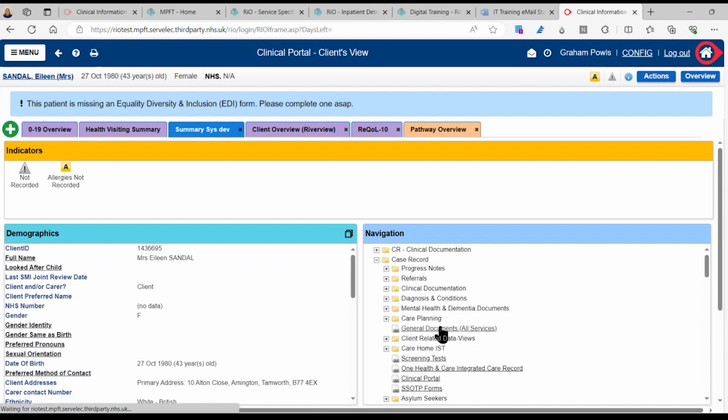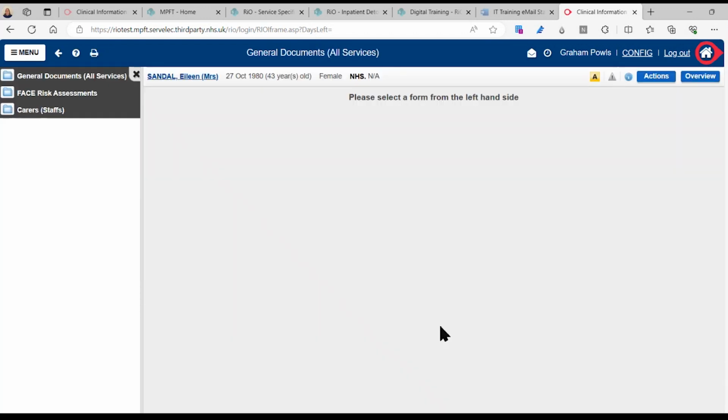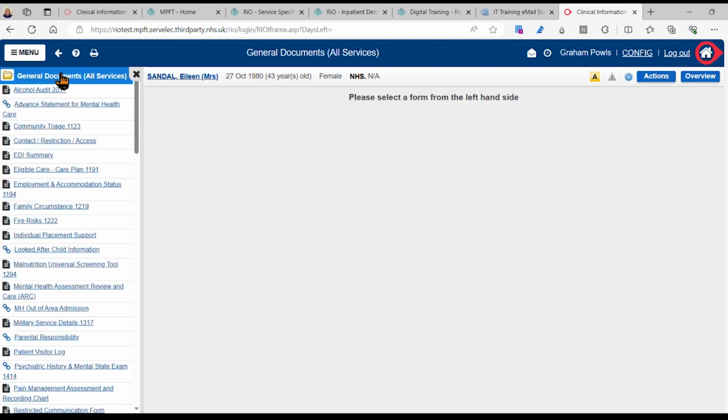If you click onto that, that will take you to the General Documents All Services screen. If you choose the General Documents All Services folder from the list at the left-hand side, in there you need to scroll down and find the ARC form. So there we have the Mental Health Assessment Review and Care ARC form.